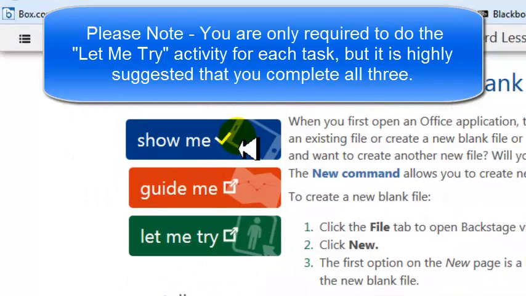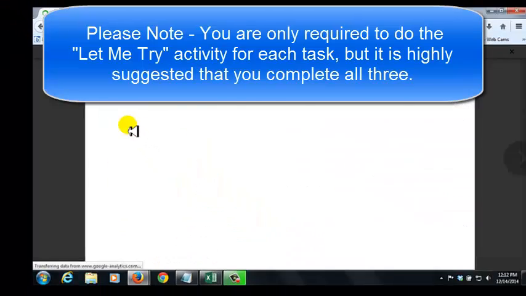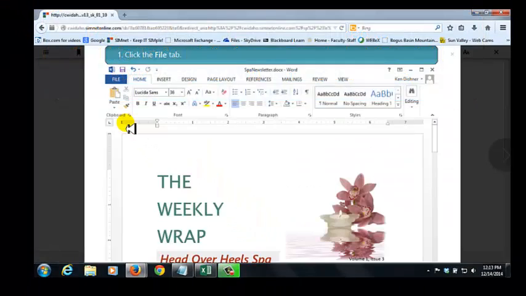You can see that you have credit for this particular Show Me activity because there'll be a little check mark right next to the Show Me. Your next task is to complete the Guide Me activity. This goes over the same material that was in the video. However, you're going to have to do it on your own.